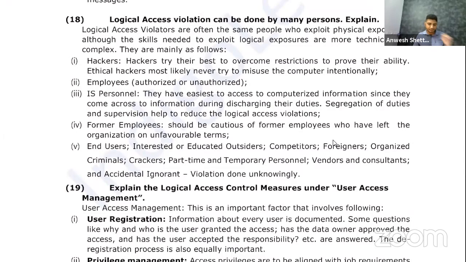Okay. Now, 18th question. Logical access violation can be done by many persons. Explain. Normally when we talk about logical access violation, remember, it is not that somebody is coming to your company, walking into your organization. No, logical access means somebody is sitting somewhere and trying to access your organization using the internet. Simple way.